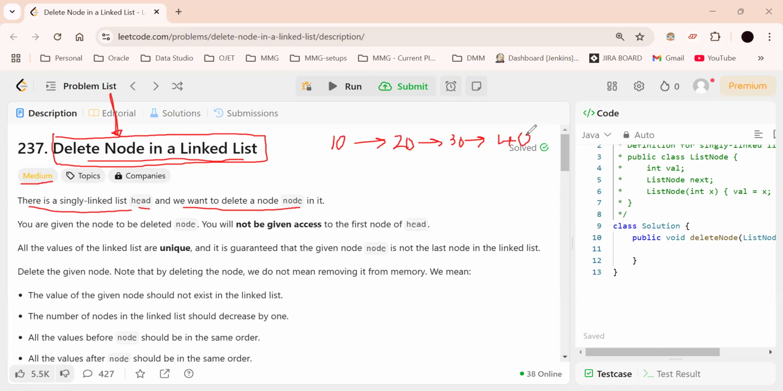We want to delete a node in it. Let's say we need to delete this node. You are given the node to be deleted. You will not be given access to the first node, the head. As we know, head is the one that we get every time to delete or access anything. This time there is a linked list and a node we need to delete, but they will not give head. Instead, they will give this node only.